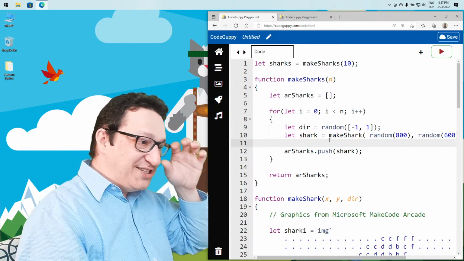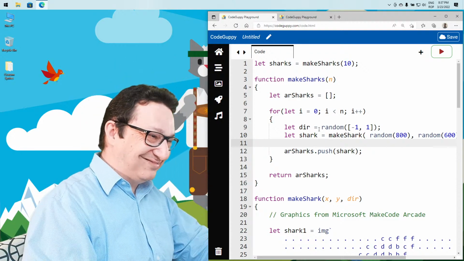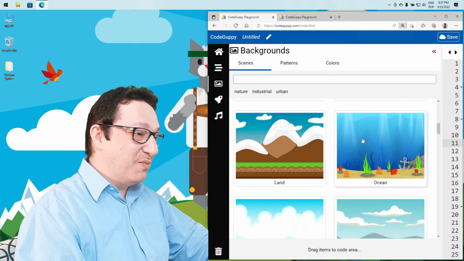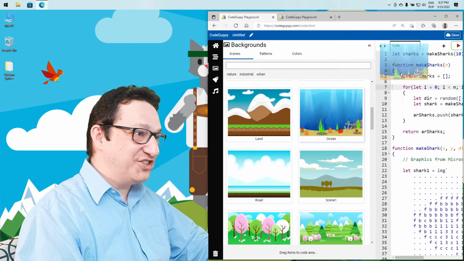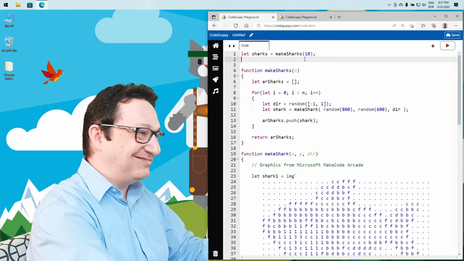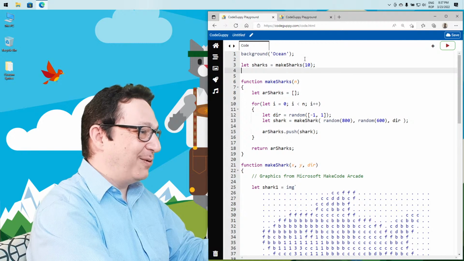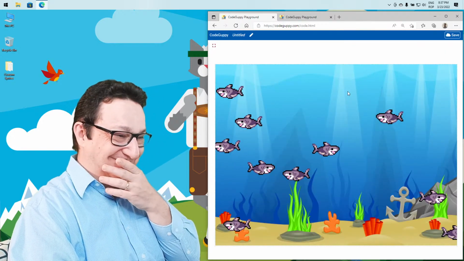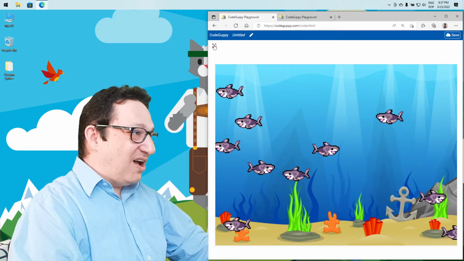And now let's make these sharks swim. Swim in the ocean. Perhaps we should even choose this ocean theme, we should choose it for the sharks. Make it a little bit more realistic. Let's put it first line. All right. Let's make them swim now. Yep. How can we do that?